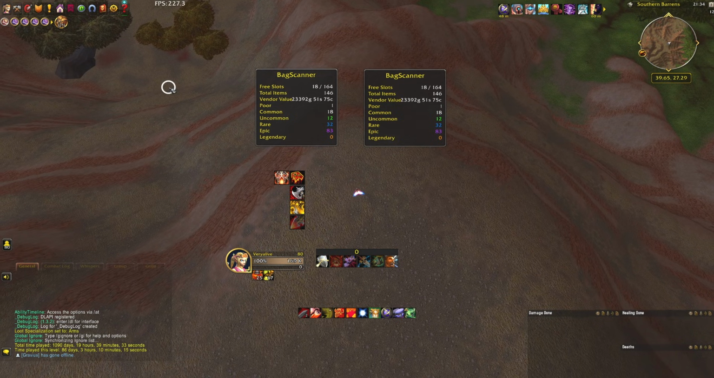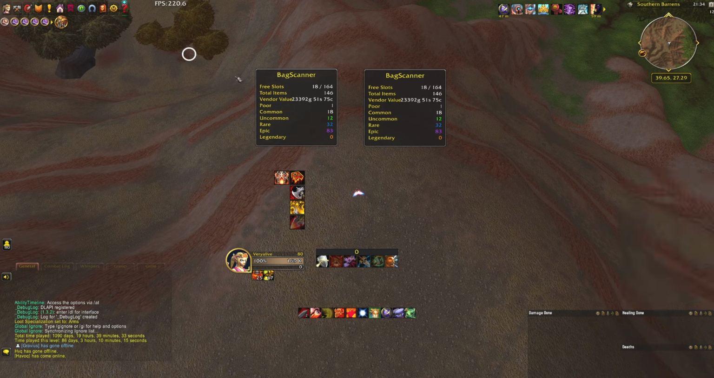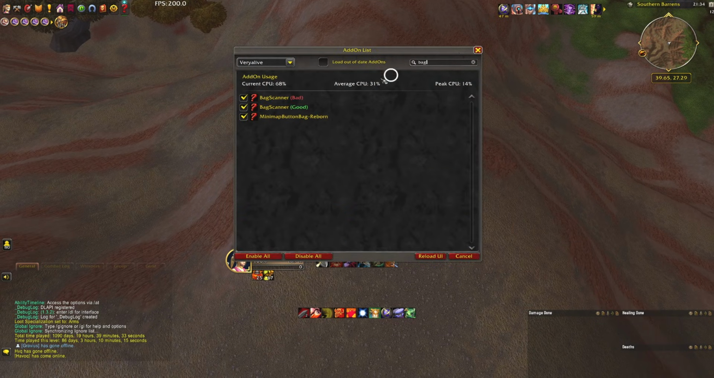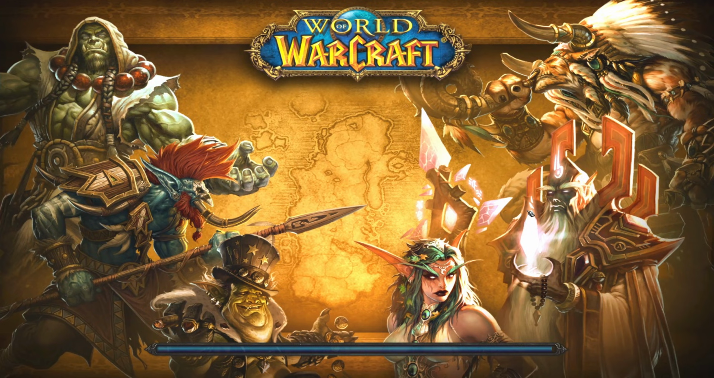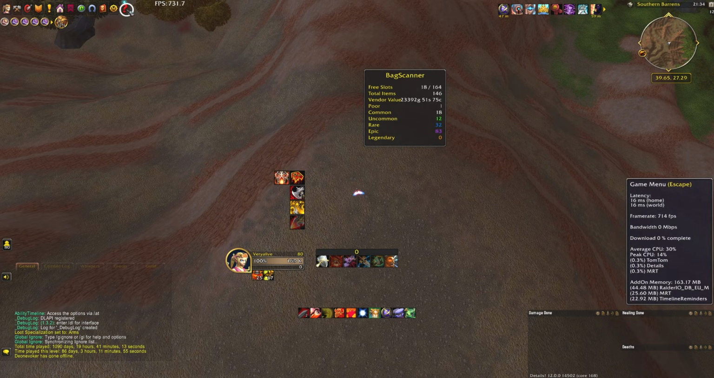If we turn on the FPS display, we can see that we're around 200, 220 FPS, something like that. And if we hover this little game menu, we can see that bag scanner bad is using about 70% of all the CPU we're using right now for the game, which seems very, very high. To get a sense of that impact, if we disable the bag scanner bad here, we'll see how our FPS changes from about 220 to, let's see, 700 FPS from just that one add-on. And if we now hover here, we can see that our bag scanner good is nowhere to be seen here.